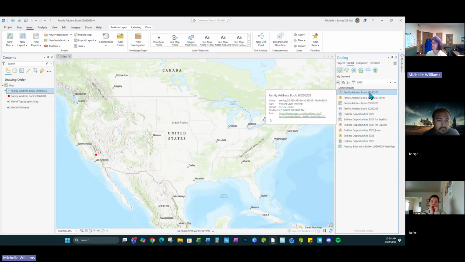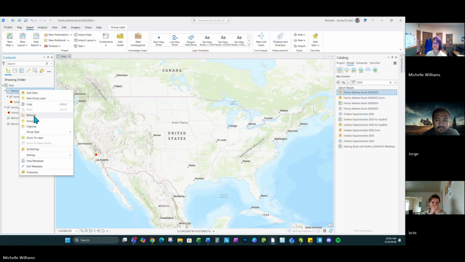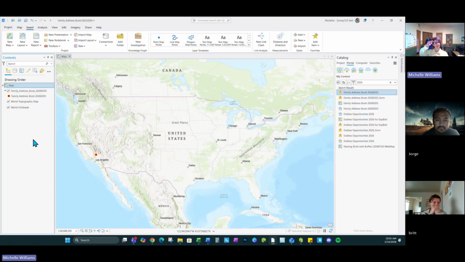Or you could also come in and grab it and drop it on your map. And it's going to look different because now you have the folder and then you have the layer. I like just the layers. Unless I have a lot of layers inside, like the repeats, I would bring that whole folder in. So now that we have that, let's go look at that in the attribute table.